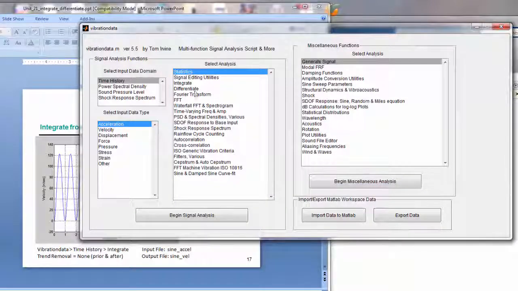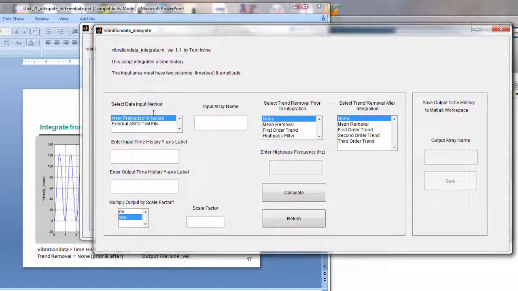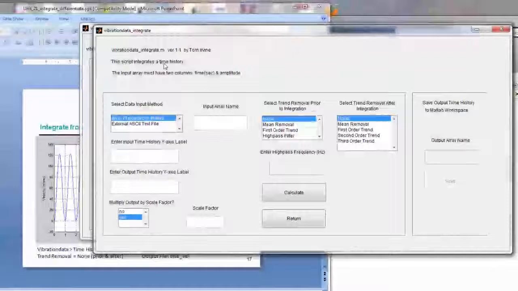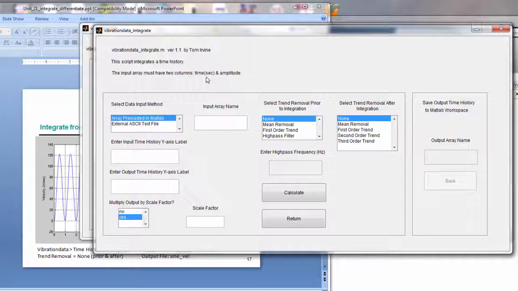Now this is going to be new for today. Let's go over to integrate for select analysis on this time history. So this script integrates a time history. The input array must have 2 columns, time in seconds and amplitude. So we have preloaded into MATLAB sine underscore accel. And let's see, our input is going to be acceleration in g. Our response is going to be velocity in inches per second.